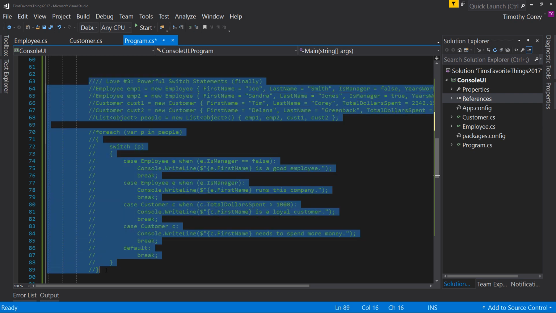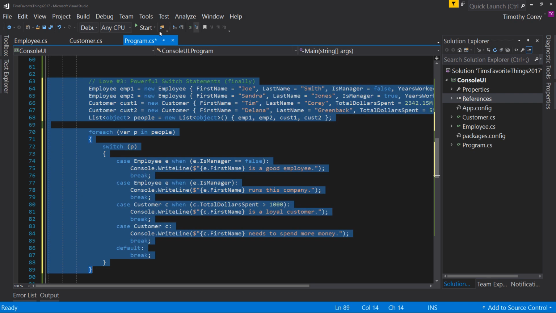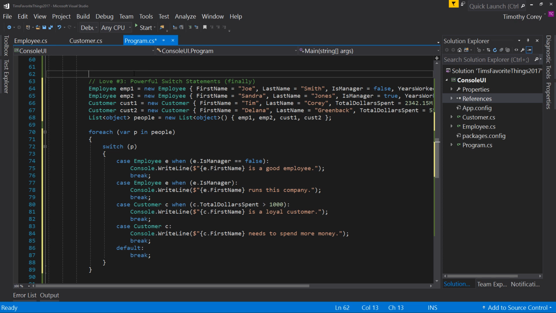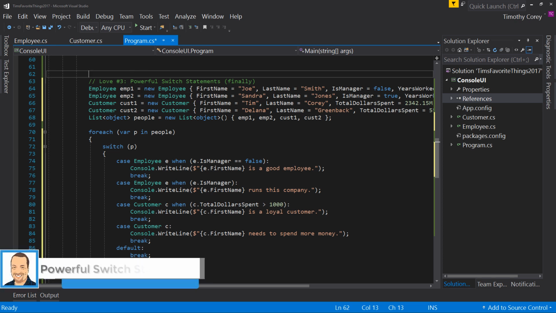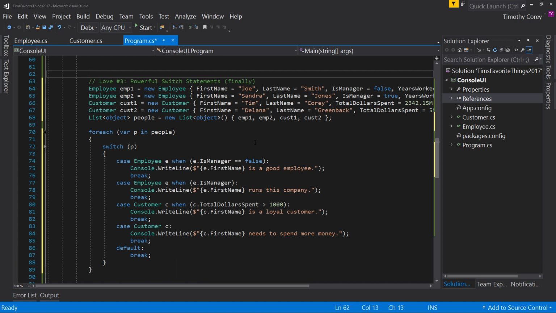Number 3 is my finally one. Love number 3 is their powerful switch statements. Now, switch has been kind of underutilized inside of C#, but for good reason. Switch hasn't really done a whole lot or been that valuable.